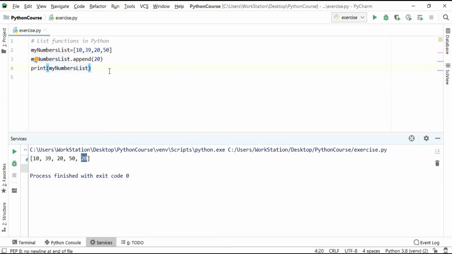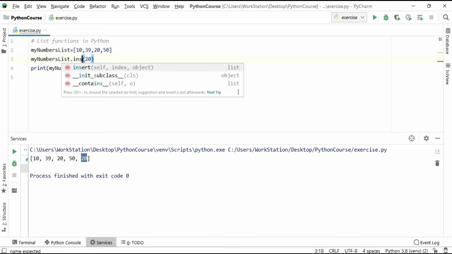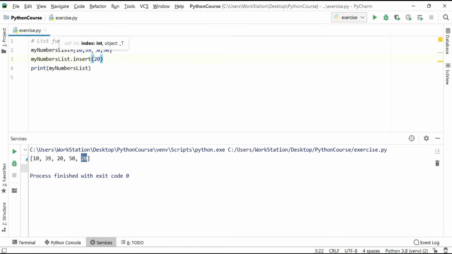The insert function essentially adds a value at a specific index of the list. It takes two parameters. So let me change this to insert, and the first parameter is your index. I'm going to add 20 at index 1. Now let's see the output. On index 1 we now have 20, and you can see here.